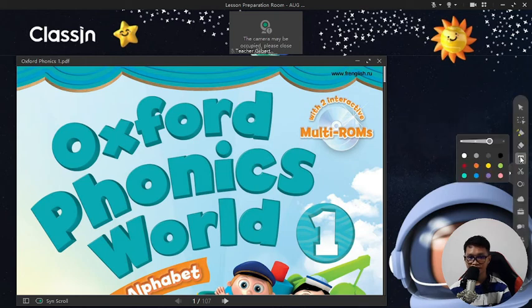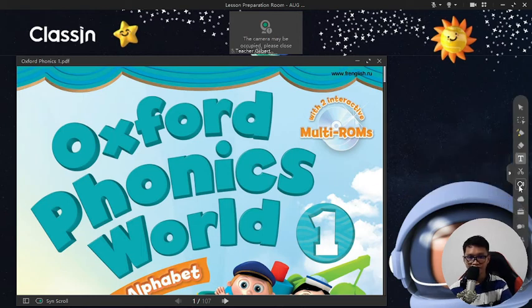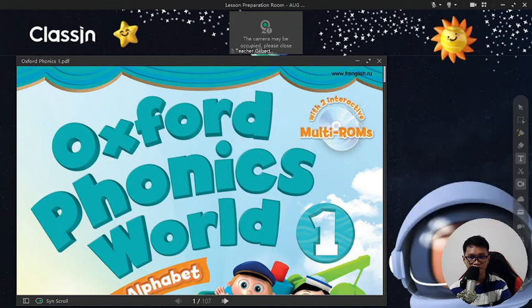And then the text. So you can write also words here. You can also change the size of the text and the color. This one is for screenshot or hide screenshot, upload picture, then open image, so you can use this one. And this is laser point, so for you and then for the student, so you can use that.